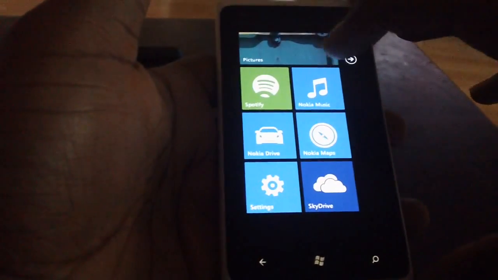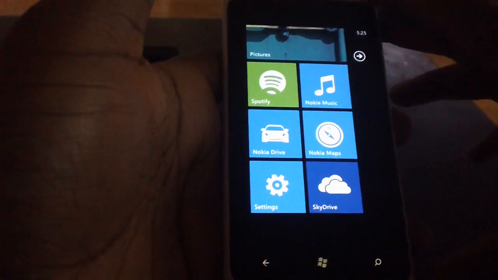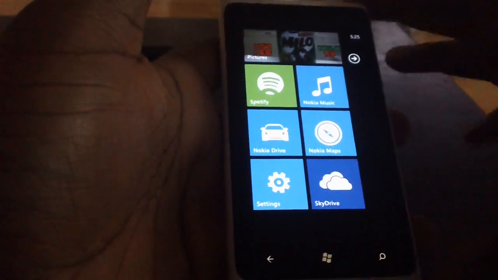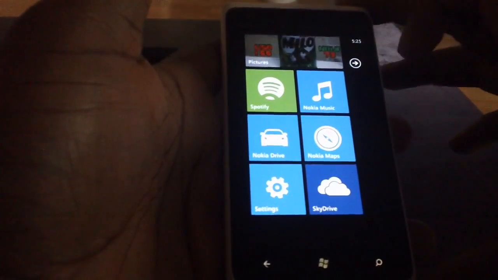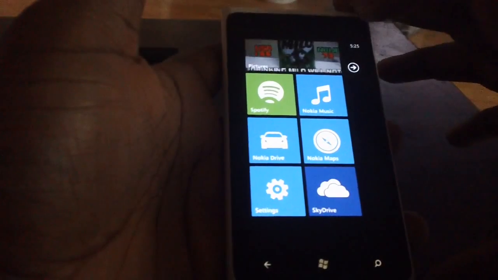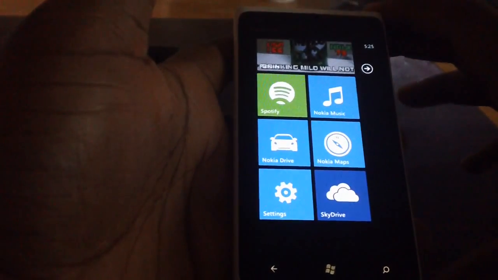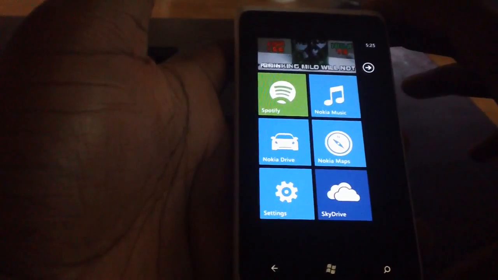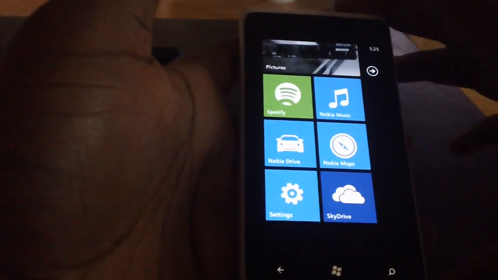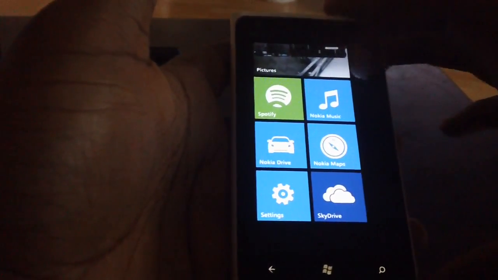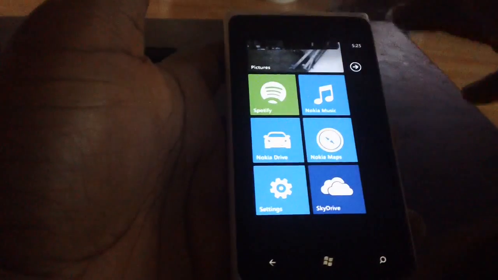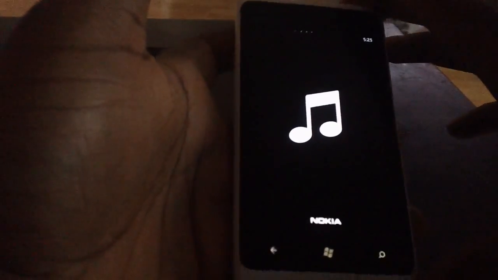Available in the US officially. It's been available for quite a while in other parts of the world, especially in Europe and other continents, but it's officially here finally in the US. I guess Nokia eventually got a licensing deal with whoever's in charge of that sort of stuff here. So this is the Nokia Music application.